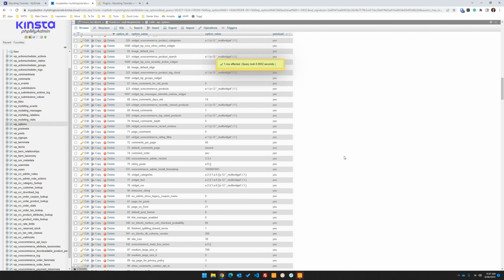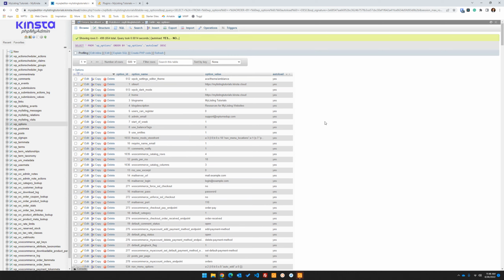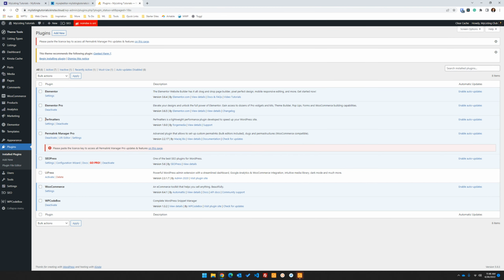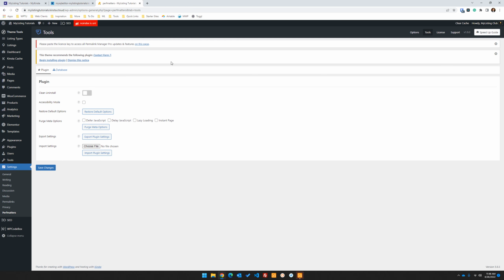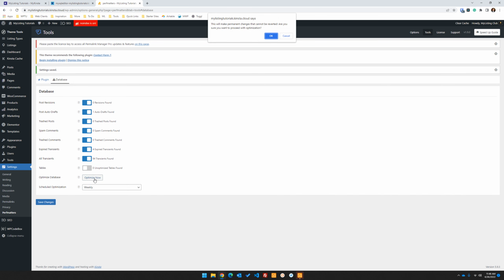Okay, so now let's assume we've cleaned up the auto load the best we can. Let's lastly look at those transients. So if we go back to our plugins and we see we have Perf Matters installed, and we go to Settings, Tools, Database. So in here, I recommend you toggle all of these on. If you're on Kinsta, do not toggle on tables. It's going to do more harm than good because Kinsta databases are already optimized. And then put this on a schedule. Weekly typically works good.